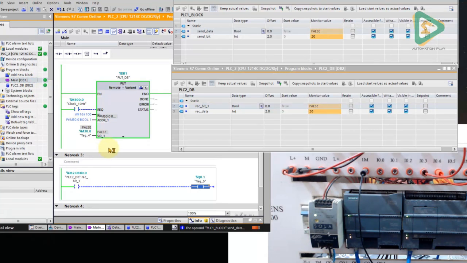So that's all for this lesson. We are further going to use the get instruction in the coming lesson.